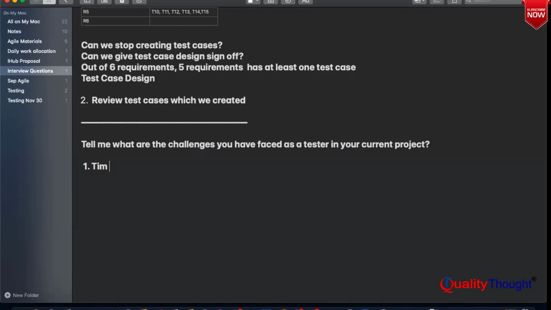Any other answers? Tell me what are the challenges you have faced as a tester in your current project? So tell me the answer. This is Jyotirmayi. Okay. Requirements ambiguity. Can you give an example, Jyotirmayi?